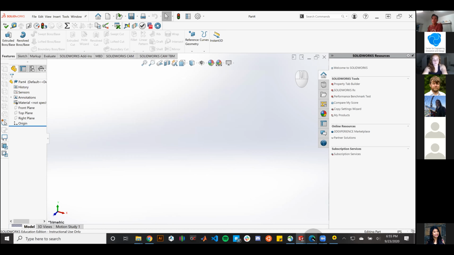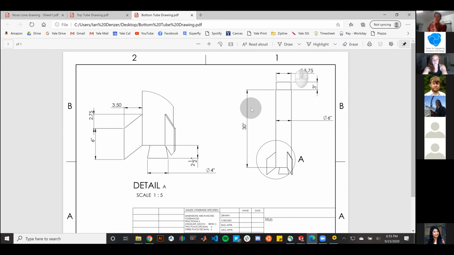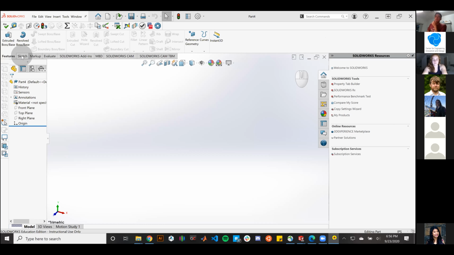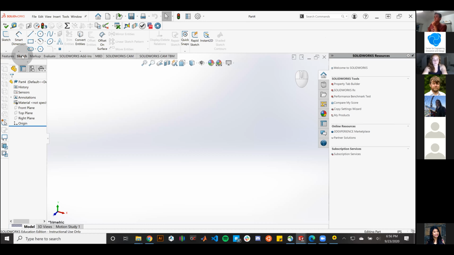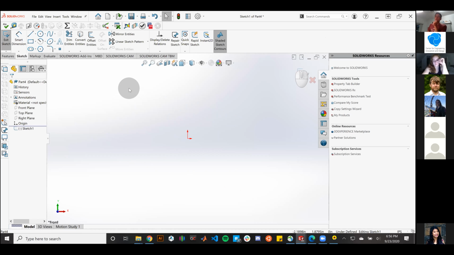So let's go ahead and just take a look at our dimensions real fast. On this right-hand side is our full dimensions. Our bottom body tube is 30 inches in length with a 6-inch outside diameter. So that's going to be our first part. The way we're going to do that is the same way we made it last time, by doing a sketch on one of our planes and drawing a circle.